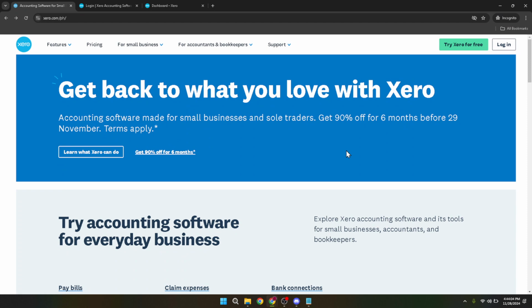Let's dive right in. The first thing you'll want to do is navigate to the Xero website. Once there, you'll find a login button located at the top right corner of the page. Clicking this button will prompt you to enter your credentials.